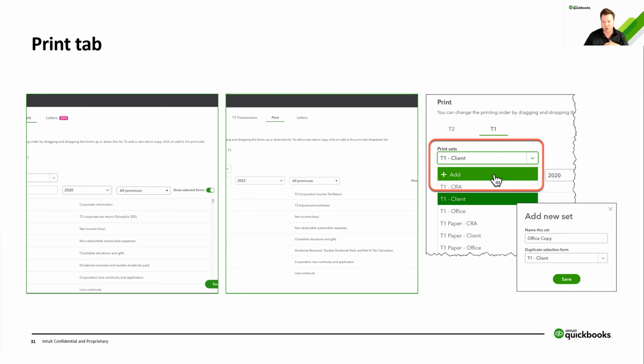You can change the print order. You can drag and drop from the list that you're given. So a lot of different variations there and a lot of flexibility in printing your clients' tax returns for them.